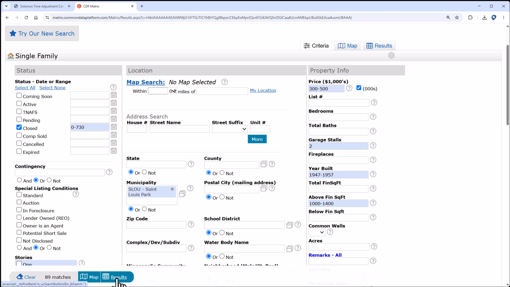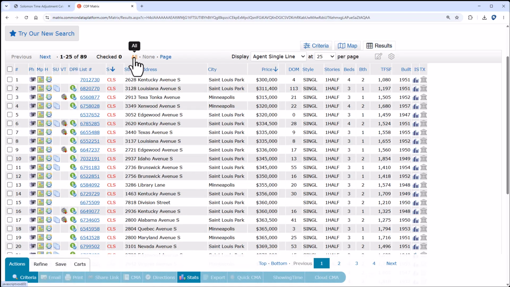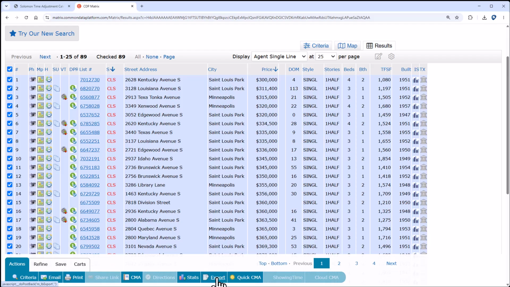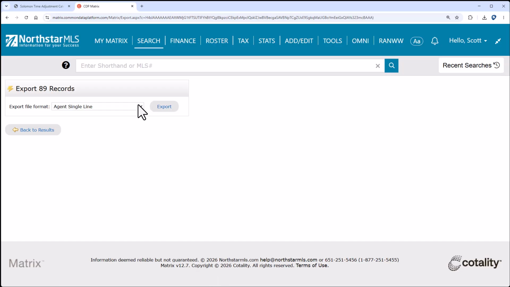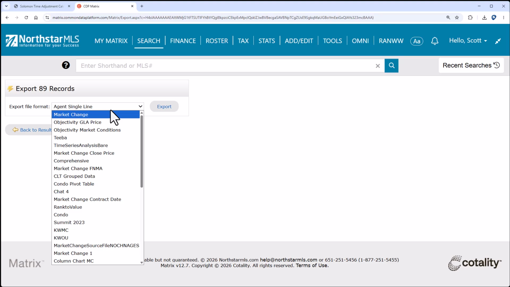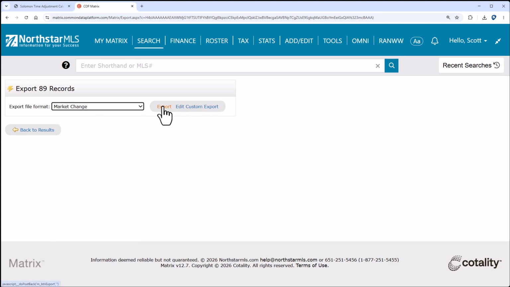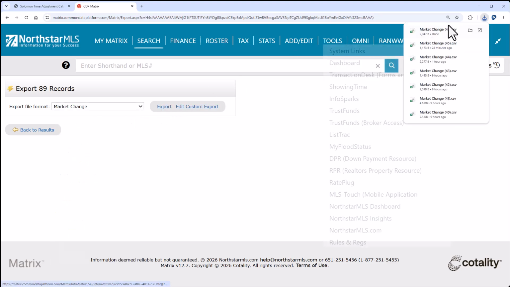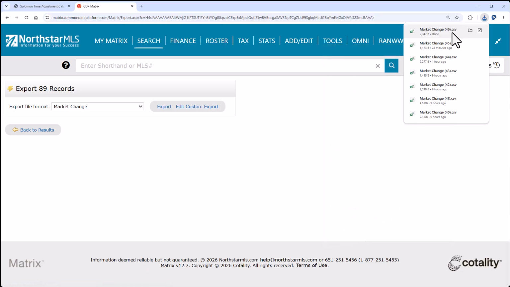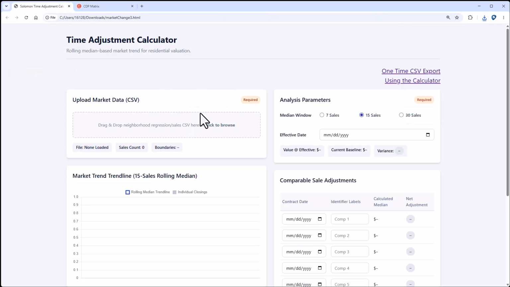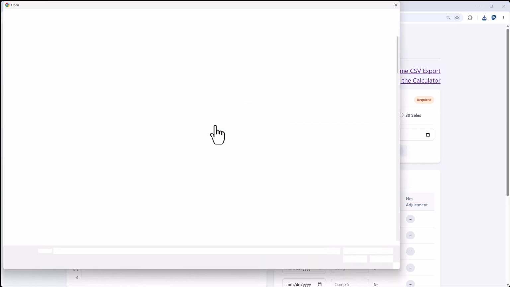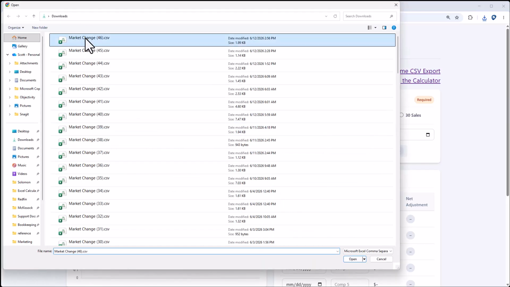So I'm going to look at the results, select all, and then export. I'm going to go up here to market change, export. So here's the file, number 46. That'll be right on top of the downloads folder, so it'll be easy to find. So over to the calculator, click to browse. There it is, number 46.